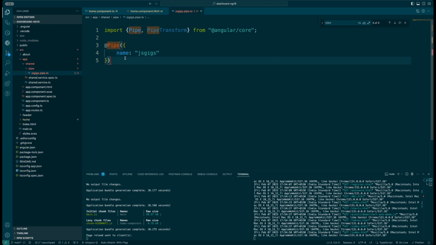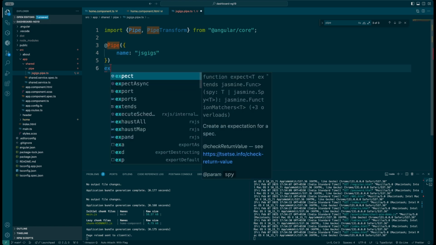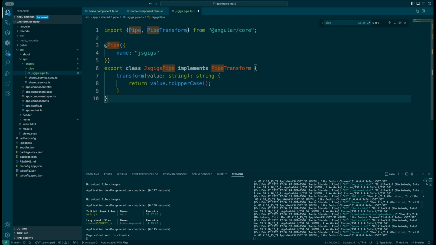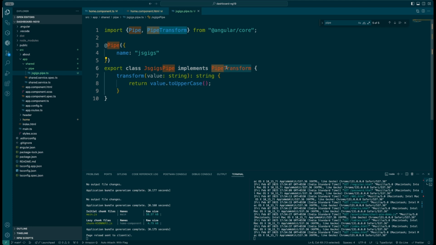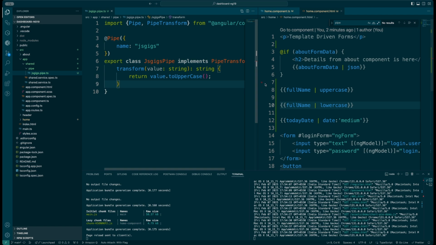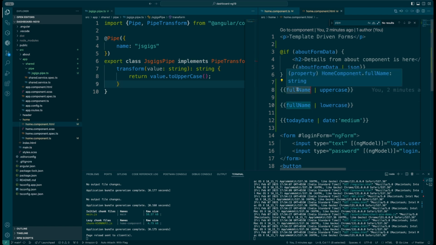Let's save it, and now I'm going to be declaring a class, PipeTransform. Whenever you implement a particular interface called PipeTransform, you get a transform method. It has one function parameter, and that parameter will essentially receive the text on which you are going to be applying this pipe.